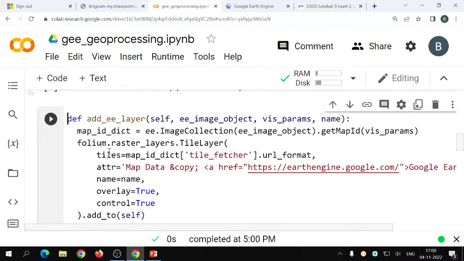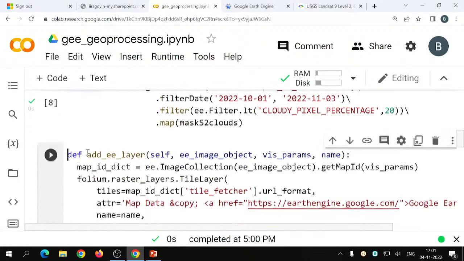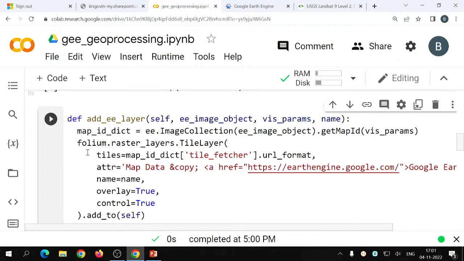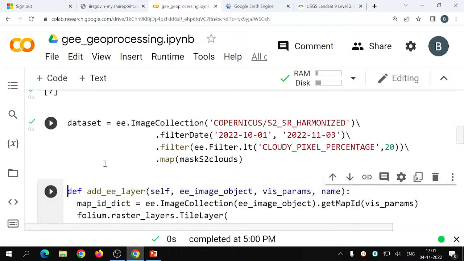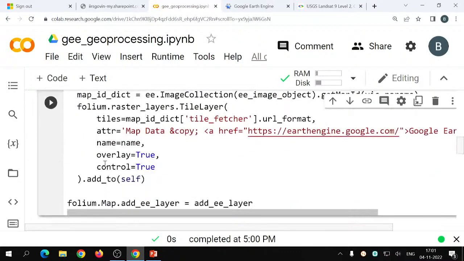Now I have defined a function in Folium for adding this image collection to a map. Right now you need not worry about this function. You can just think of it as a black box, and take it from the documentation. Once you are comfortable with some basic Python programming, you can go through this function and you will quite easily understand it. Very few simple steps are there. Here we can think of the add EE layer function as a black box to which we give a Google Earth Engine image, and it just displays that image on a map.